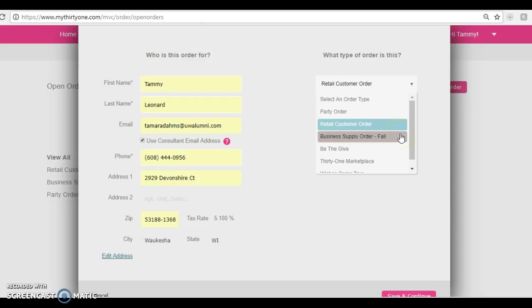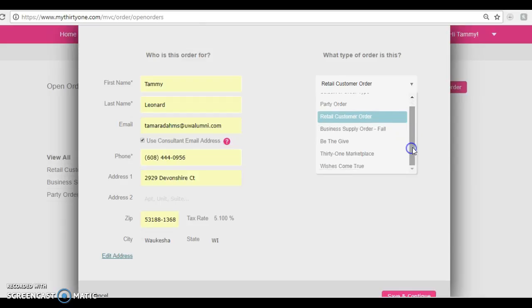This is also where if you want to order more catalogs or order sheets or any business supplies, you will come in here, fill out your information on the left, and then click on business supply order. And then you will be able to see everything that you could order as a consultant on business supply.